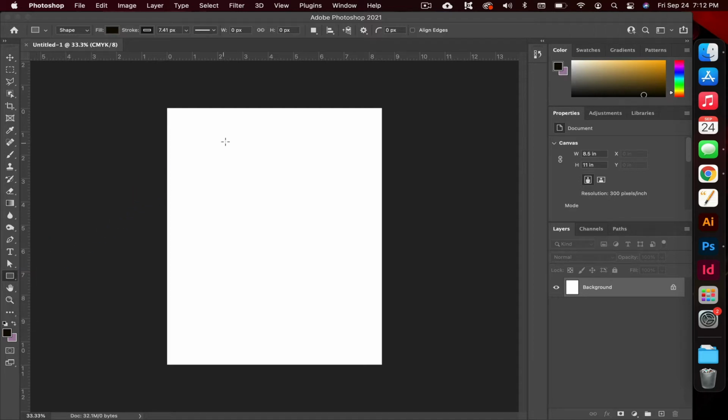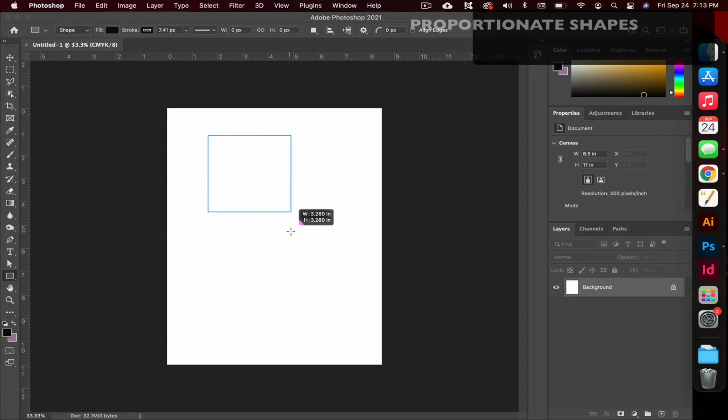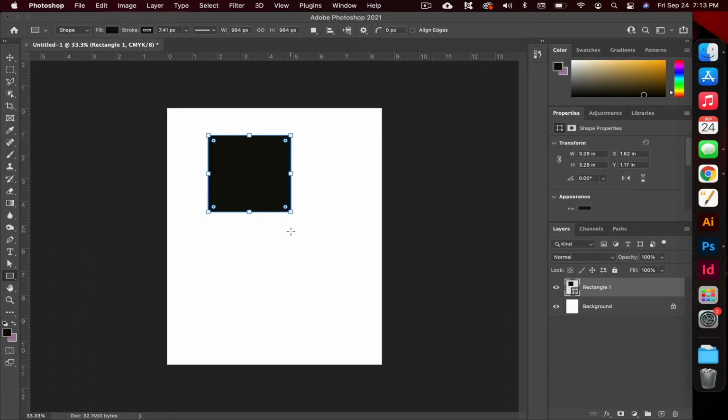Now, once you open up the shape tool, you'll see it's kind of similar to if you're using like the marquee tool. You just kind of click and drag and it'll create a shape. Also, you can hold down shift to make a proportionate shape. So that's something to keep in mind as well. All right, so I'm gonna let go and you'll see right now I have a pure black square.